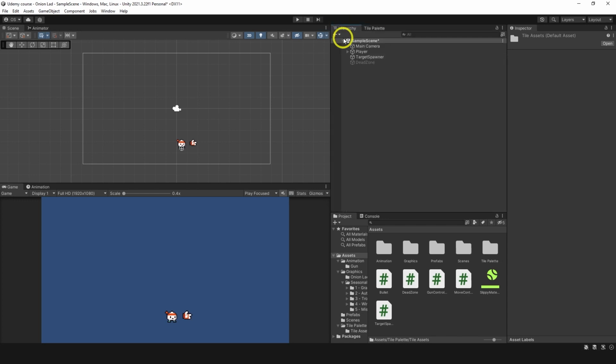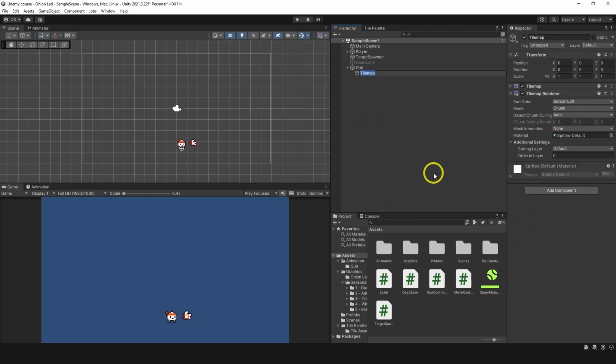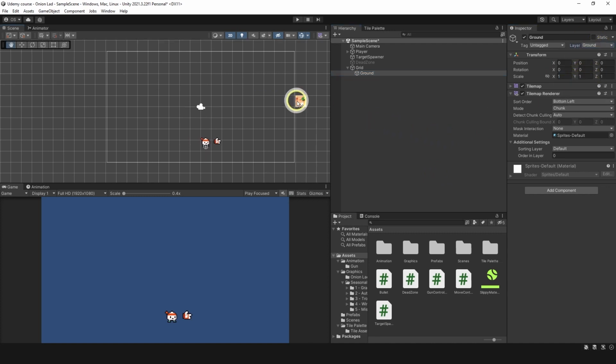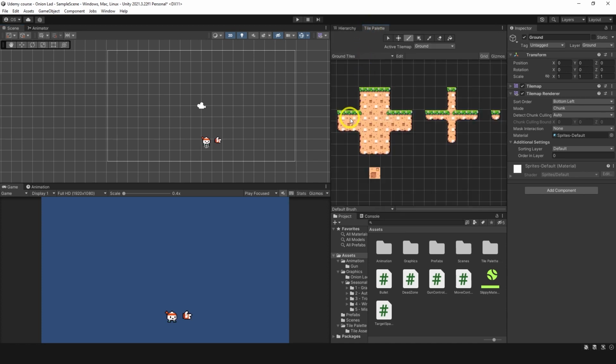Let's go to hierarchy and click 2D tile map rectangular. I'm gonna name it as ground. And let's choose layer ground here. Cool. Now we can use it to draw. I'm going to go back to tile palette and draw something. There are different tools here. It's pretty easy to understand them.